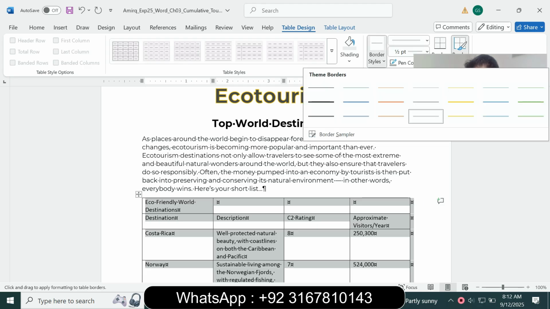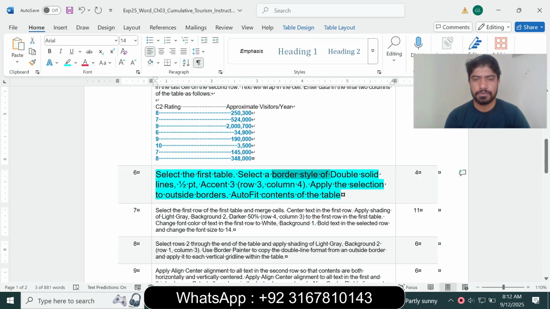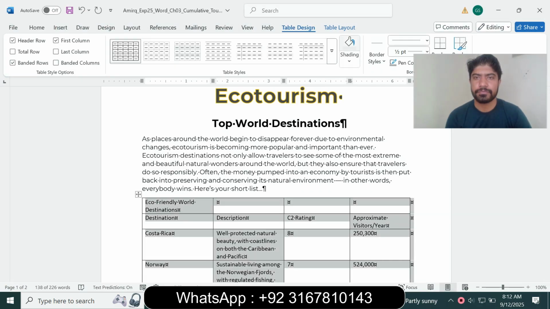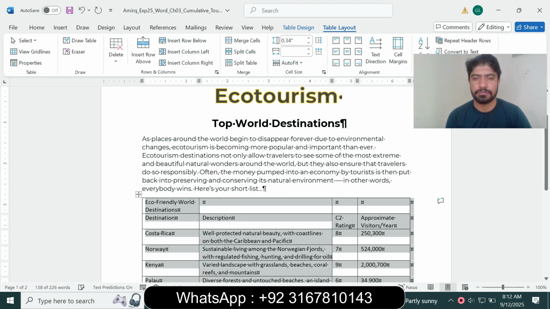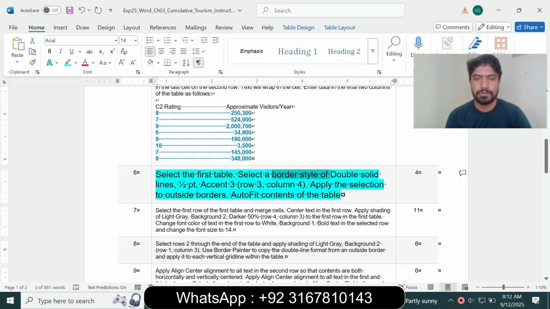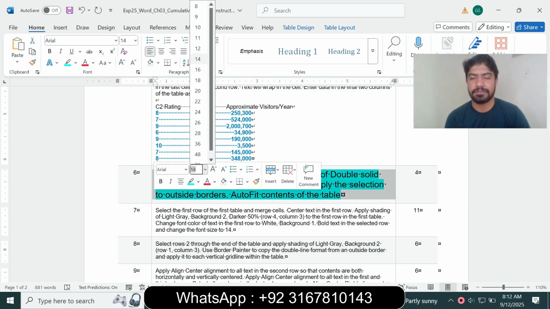And next is apply the selection outside borders and autofit of the contents. Apply the autofit content to the table. Go to the table layout tab and click the autofit contents. Click OK. So question number 6 is complete, and we move to question number 7.